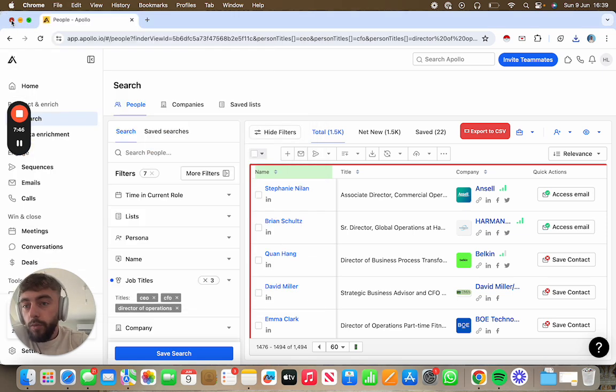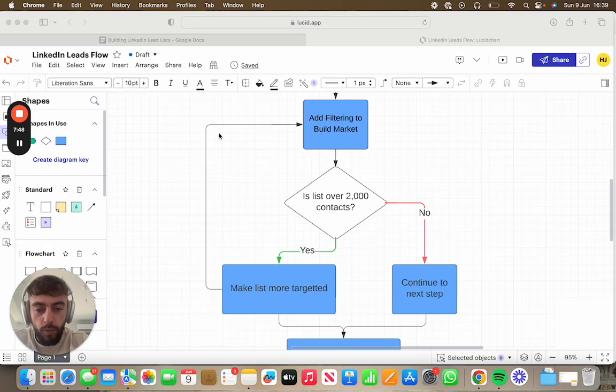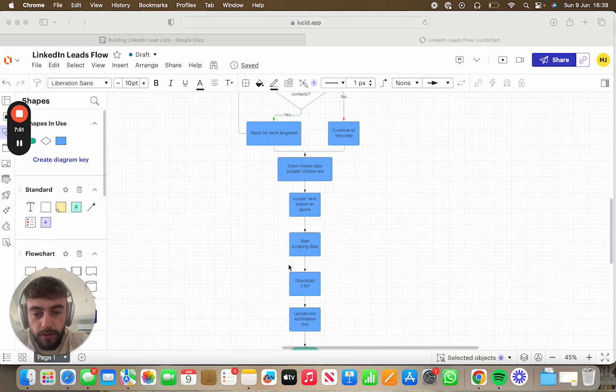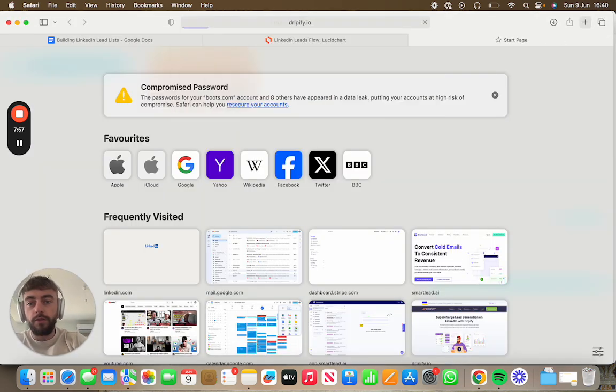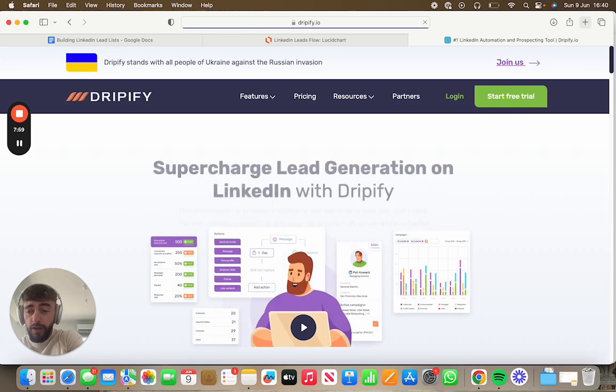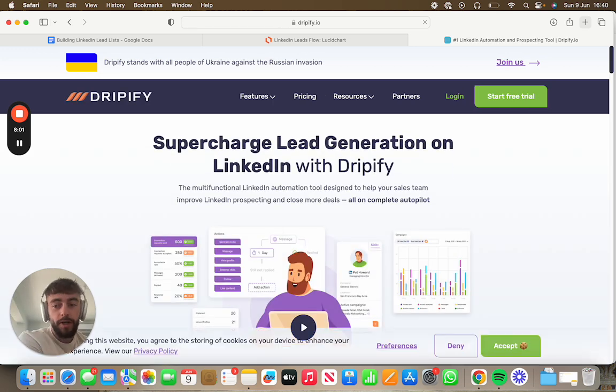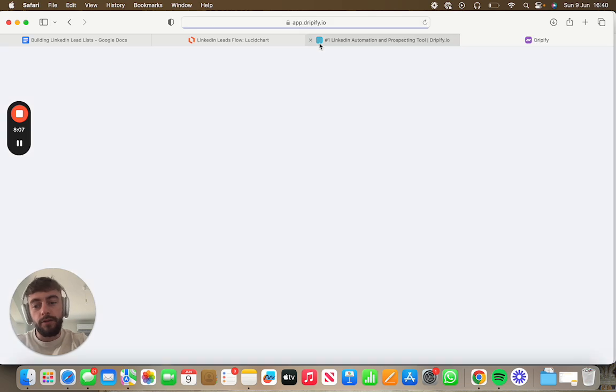Now, if we go back to the workflow that we were completing, we have saved this, we've started scraping the data, we've downloaded the CSV, and the last bit, very simply, is to upload it into our LinkedIn automation tool. So if we go into Dripify.io, if you're scaling this, which is a little bit later in the program, then we switch over to a platform called HeyReach. But to get started, we're all going to be using Dripify. This is a very robust tool.